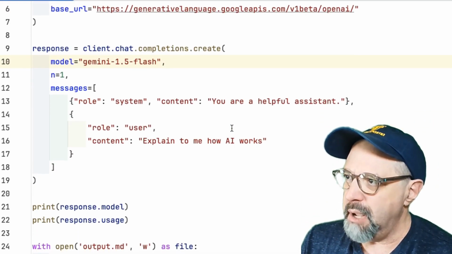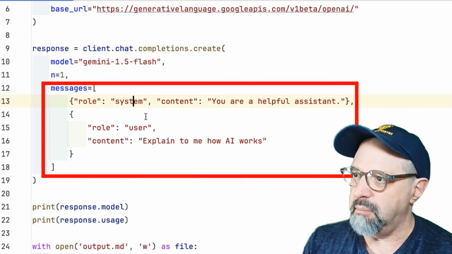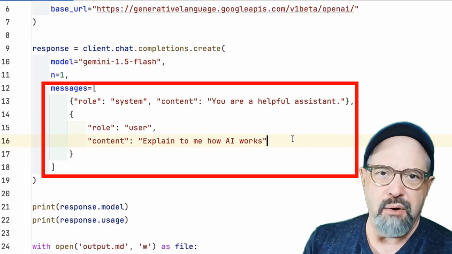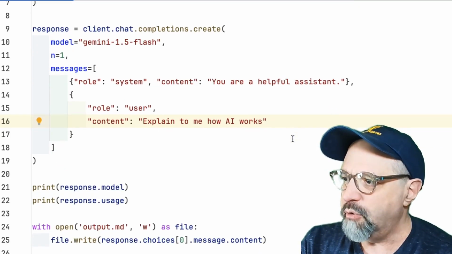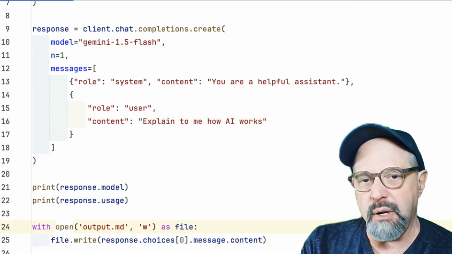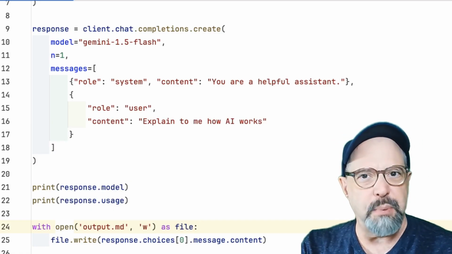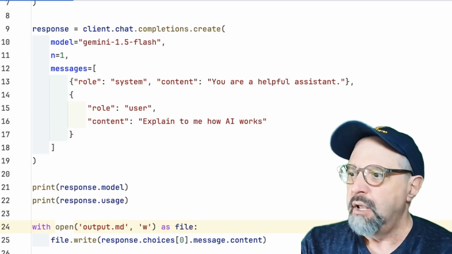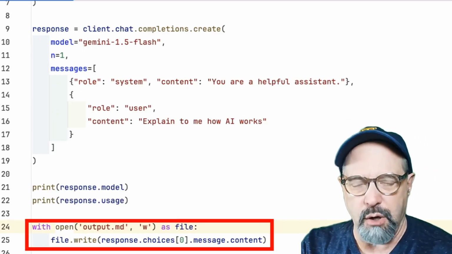So here the messages I'm sending are, you are a helpful assistant as a system message, and explain to me how AI works as a user message. That's the example they were showing. Before I run it, I'll note the other thing I'm doing is taking advantage of the fact that AI tools tend to return a response in markdown format. So I'm going to save the output to a markdown file, and that way I can look at it directly.